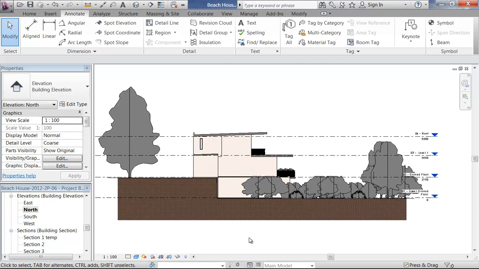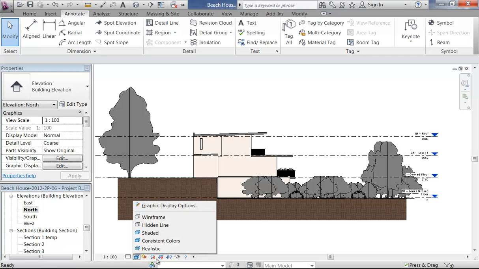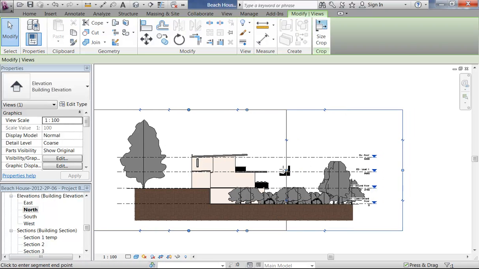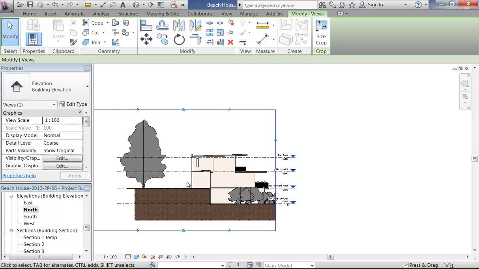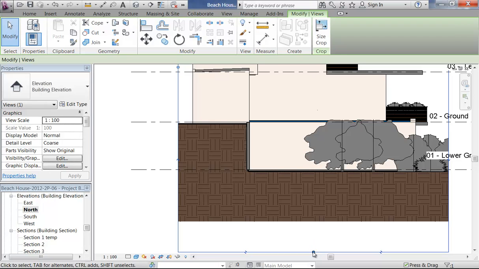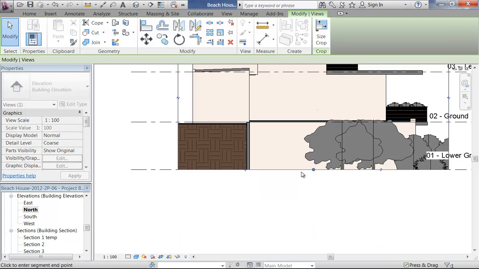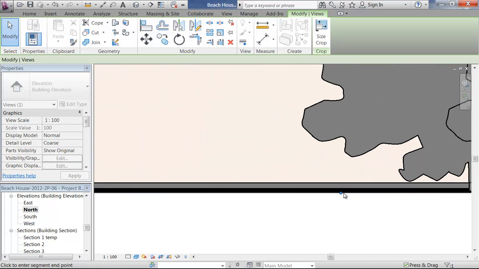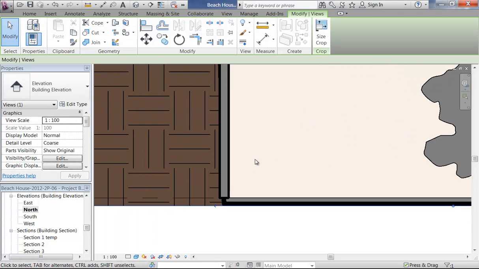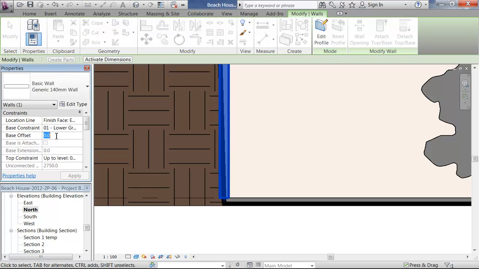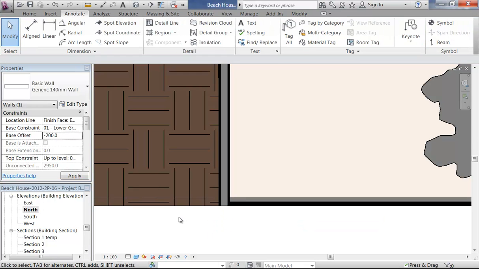Now I still need to go and adjust the crop region. Just going to bring that back so that only the building's shown. Again, going to bring it up to the ground line. So there we go, that's pretty good. This wall here makes it look a bit messy, so it's easier to select that right here and then put in a base offset of, again, -200, so that it goes down below the crop region there. That's good enough.